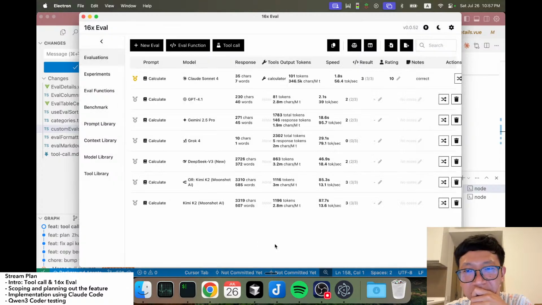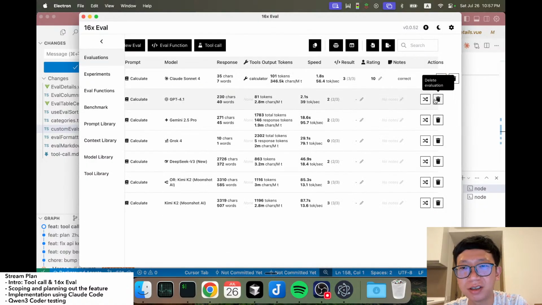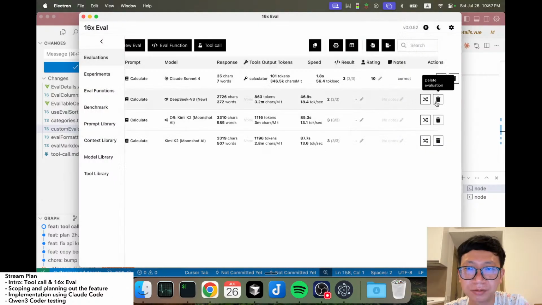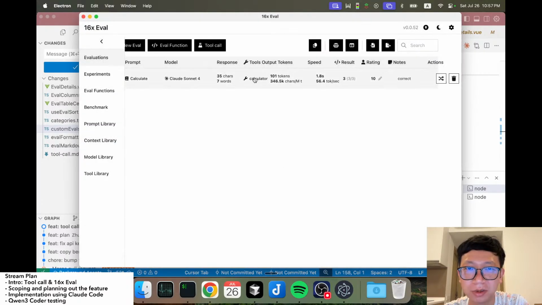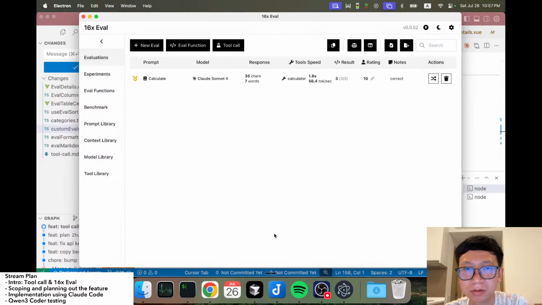I see. I think the problem is not that these models didn't use the tool call, it's that the create variation did not pass the tools. Yeah, I think now I understand why. But there are other problems here, right? The tool call column width is a bit weird. Yeah, the tools column is very weird.